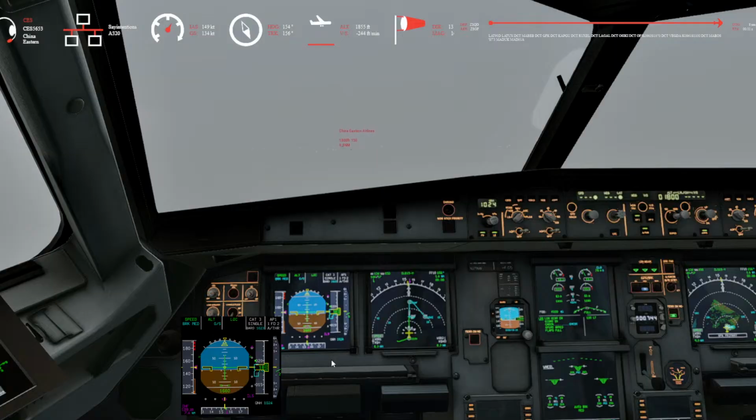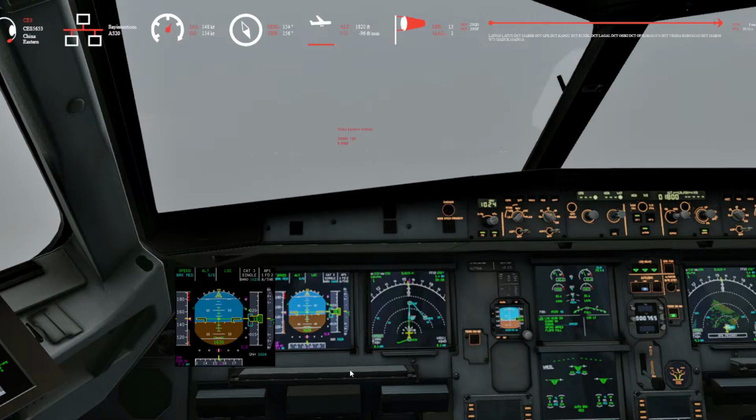China Eastern 5653, Hefe Tower, winds 100 at 6. Runway 15, cleared to land. Cleared to land runway 15, China Eastern 5653.